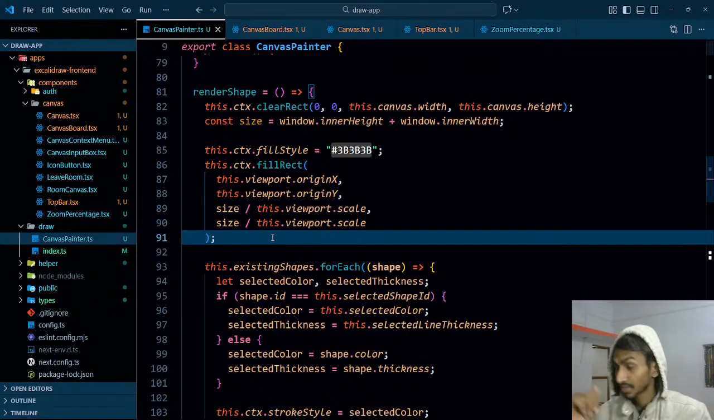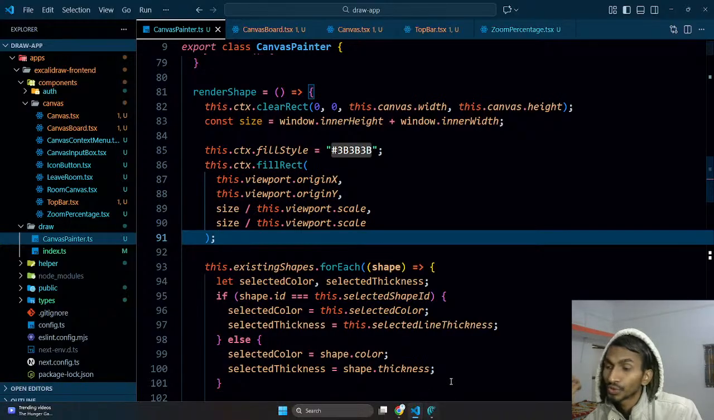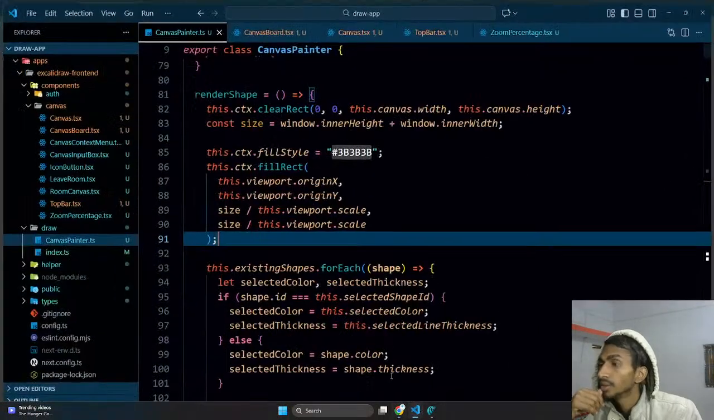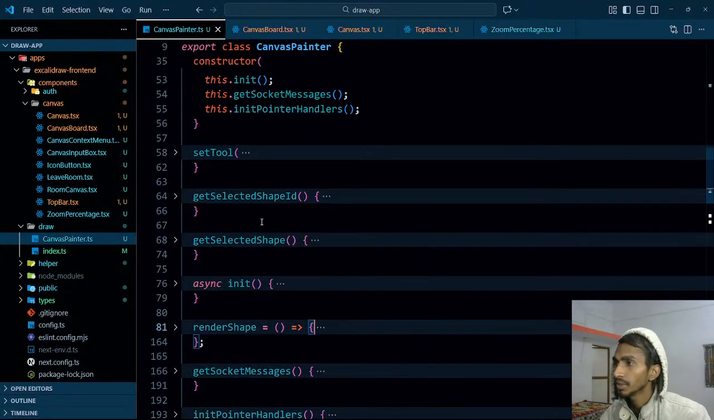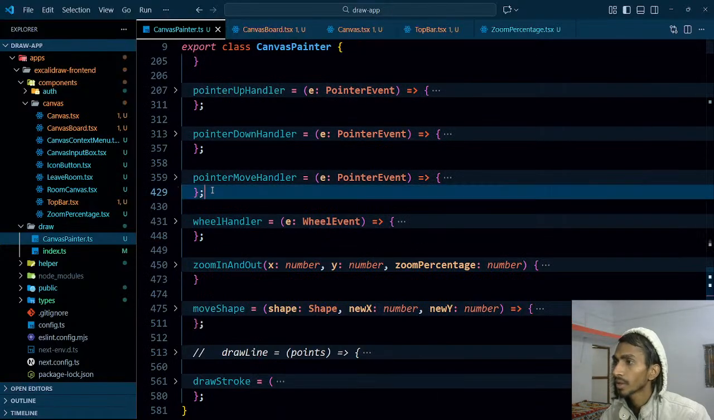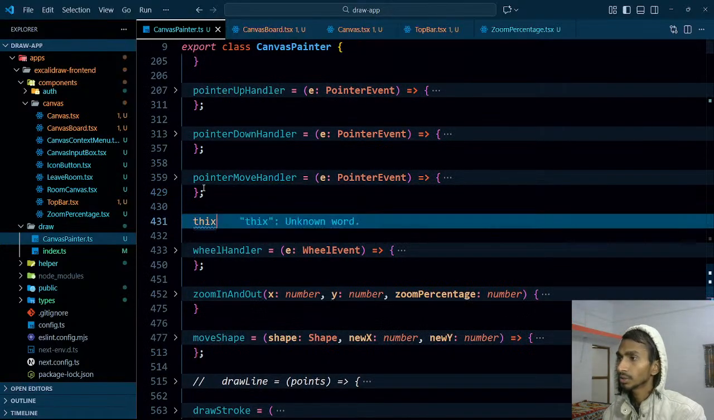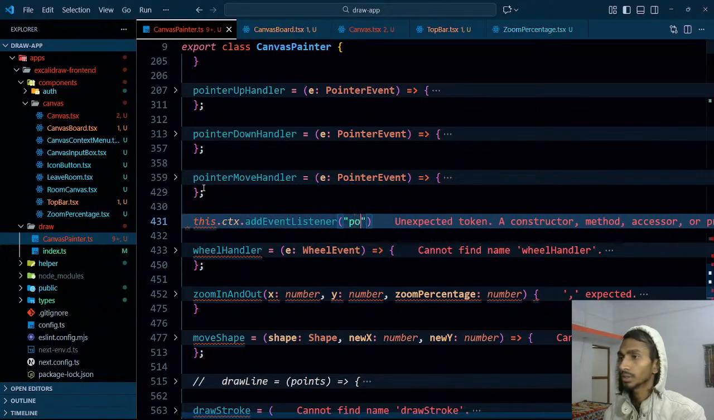This cursor thing is just crazy. What is the simple thing? Whenever I hover over it, whenever the mouse enters, it should happen there too. So let's check that. Whenever the mouse enters, let me write an event listener right here. What I want is this dot ctx dot add event listener, and I want pointer enter. I hope this is right.